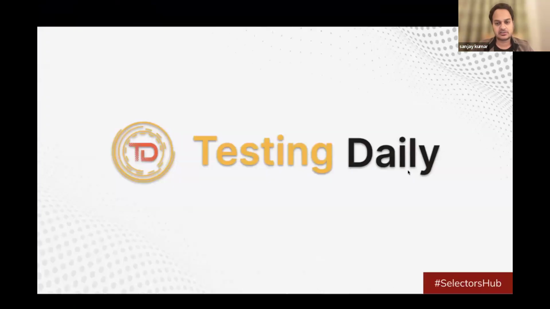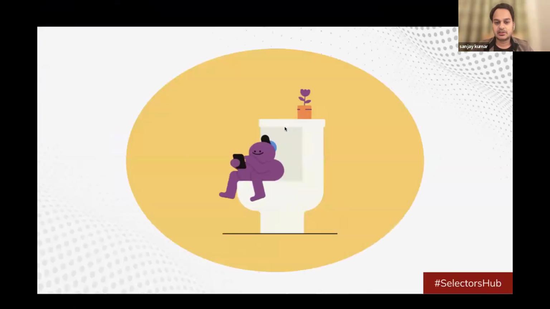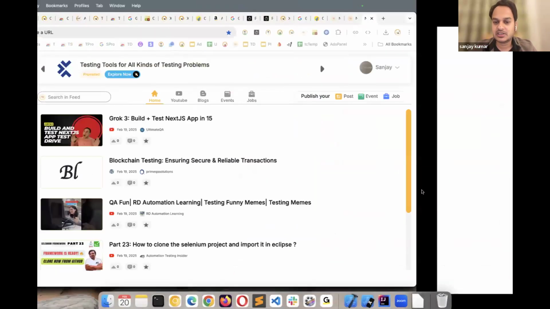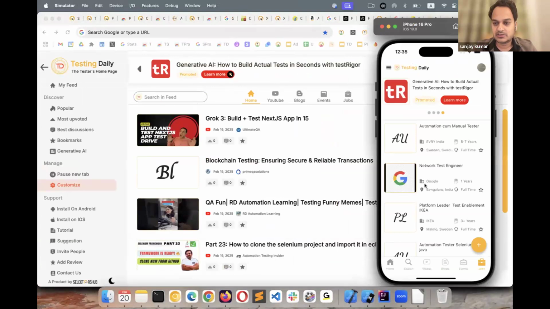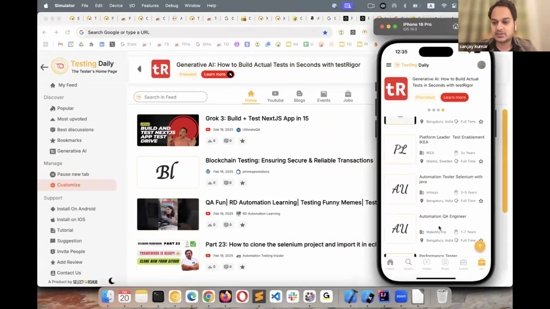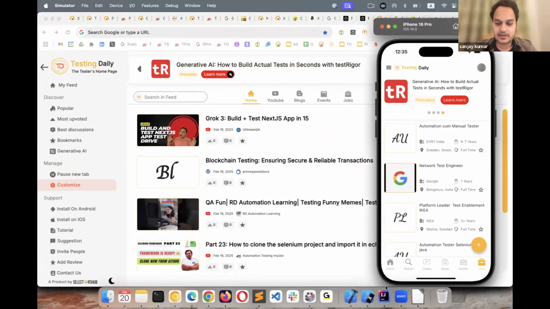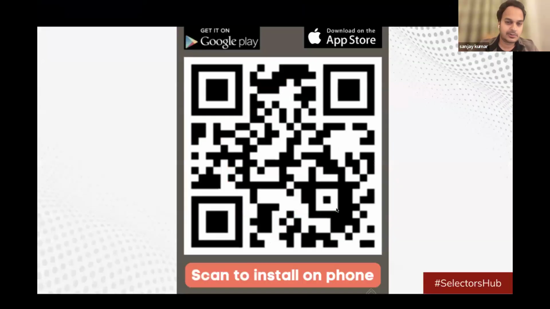So this is testing daily. It is also available as a mobile app. These days we are fond of social media. We used to waste a lot of time in the washroom and all. So there, in place of wasting time on Instagram and all, you can just keep scrolling. Just give 2-3 minutes to testing daily on your phone, and you just keep scrolling the feed, and you will get the latest trends.